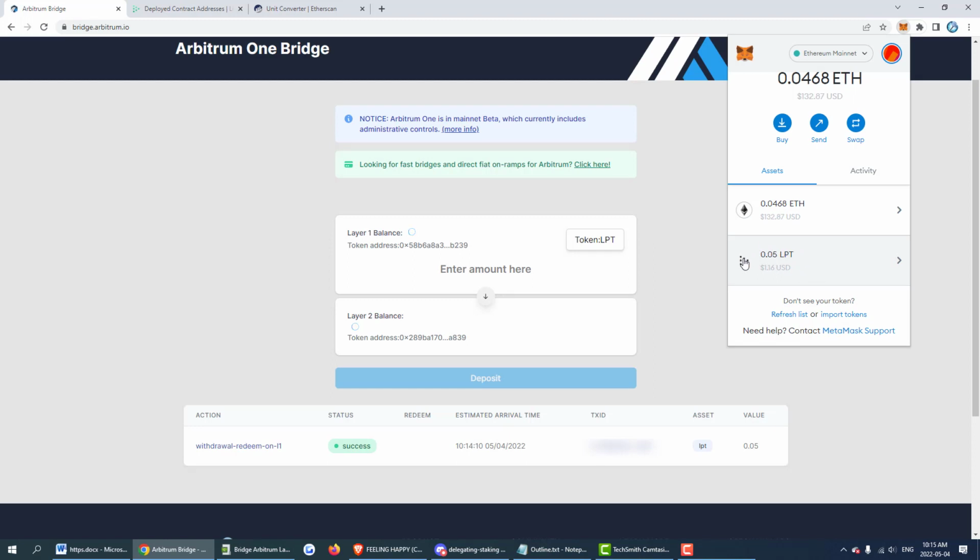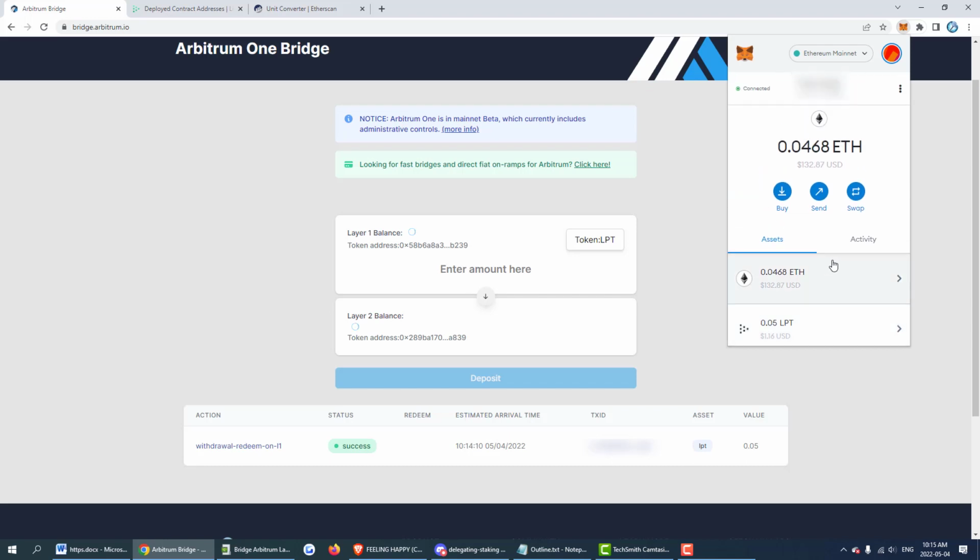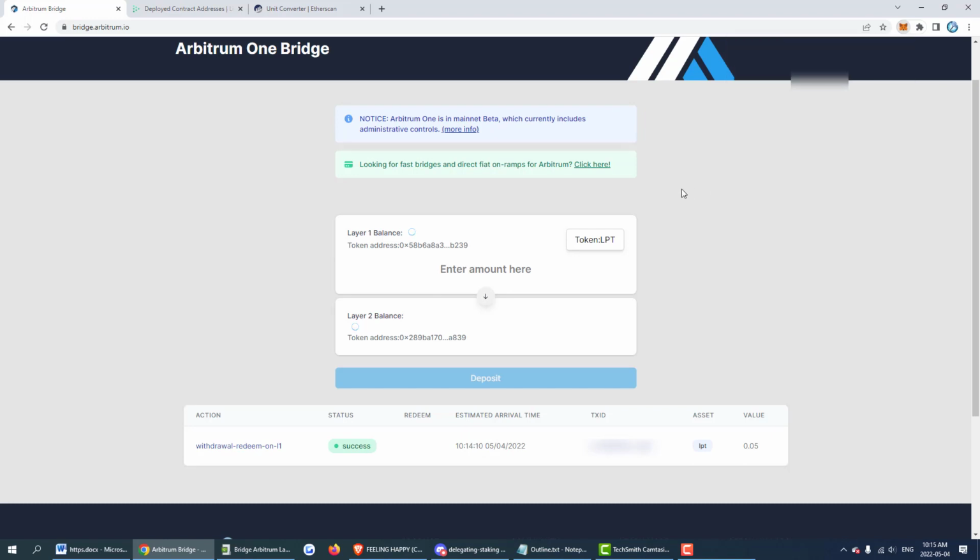If you don't see this right away on your layer 1, which is Ethereum, just go ahead and click the refresh list, and it should populate your Livepeer tokens on Ethereum, just because it's already built into MetaMask, whereas Arbitrum might require us to manually import the token. That is how you get from layer 2 to layer 1, and vice versa.